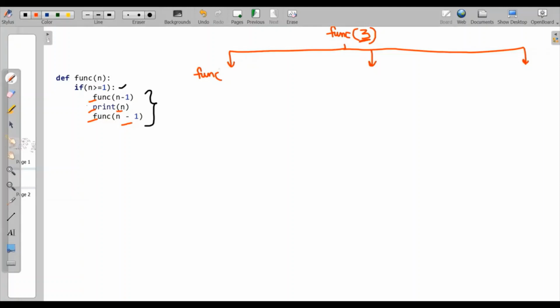So here I'll write func 3 minus 1 is 2. Then a print statement. So here I'll write print 3 and again f2. Instead of func I'm writing f. Then it has again 3 branches where 2 is greater than equal to 1. Yes. So here I'll write f 2 minus 1 is 1. Then a print statement which is 2 and again f1.